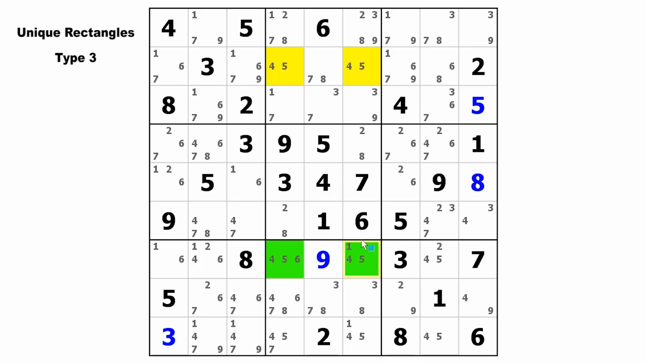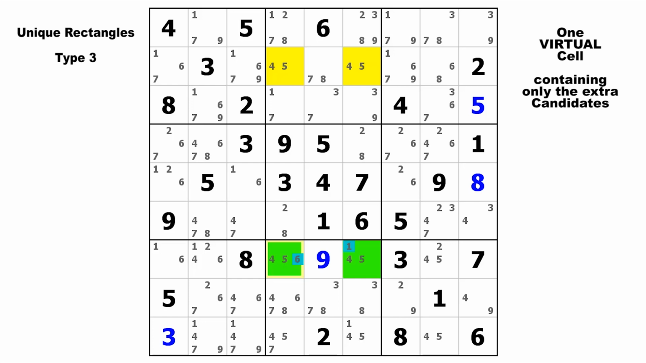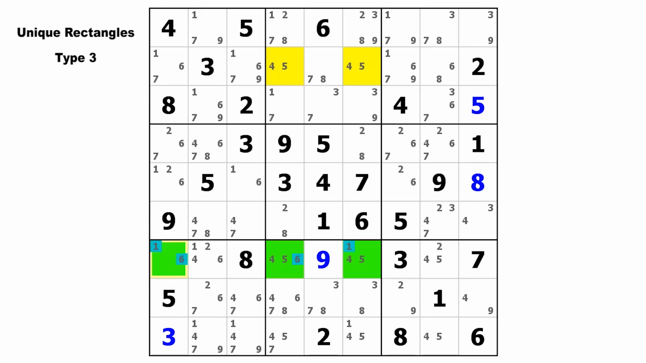And those extra candidates are 1 and 6, so we can look at those 2 green cells as one cell containing only the 1 and the 6. And we look in row 7, and there's another cell that contains only 1 and 6. And so together those cells form a naked pair. So now we look in the rest of row 7 to see if there are other candidates 1 and 6 to be eliminated, and there's one here and one here, and that's it. So you can eliminate those 2 candidates as being false.